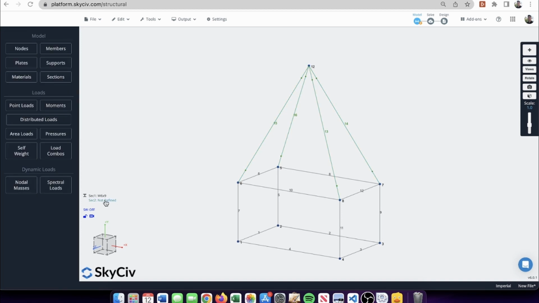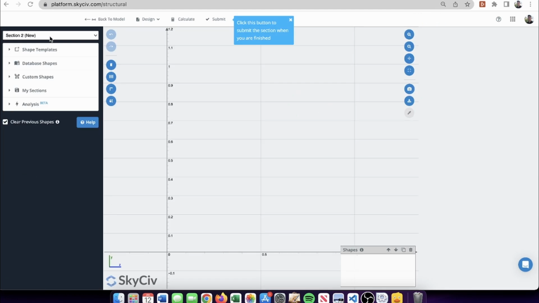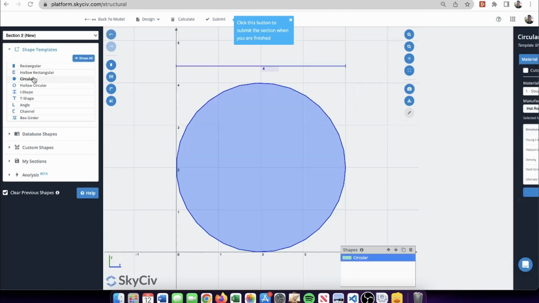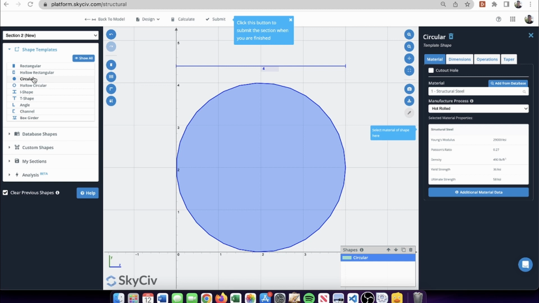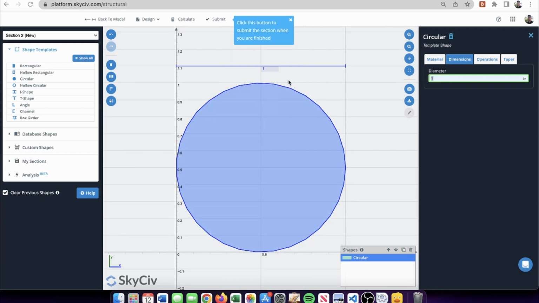Okay, so we now have a second section identified, which is denoted by these green members, and we're going to provide some information about these cables. So I'm just going to click that section 2, and we're going to define the cross section, and we're just going to use a circular shape, and we'll do maybe a 2-inch cable. It's quite a large one. Let's try maybe a 1-inch cable. It's a 1-inch diameter. Just review the materials.